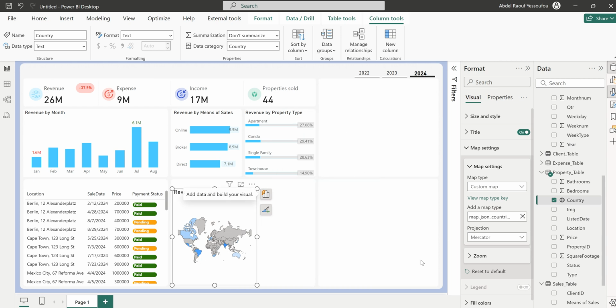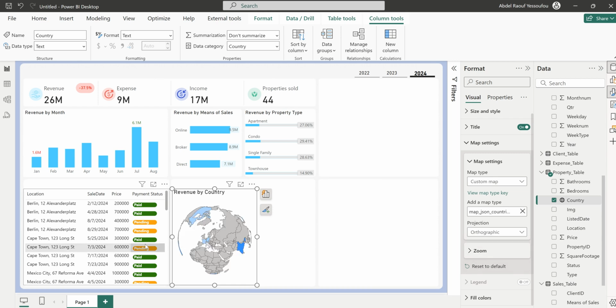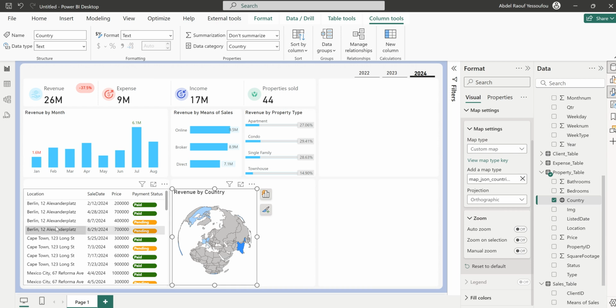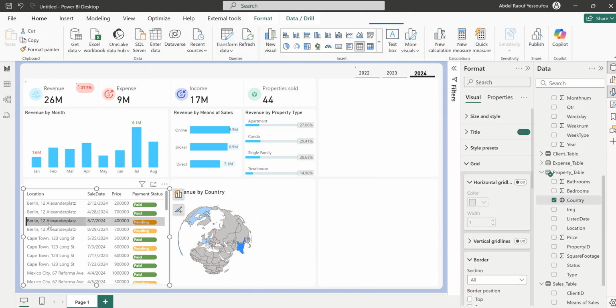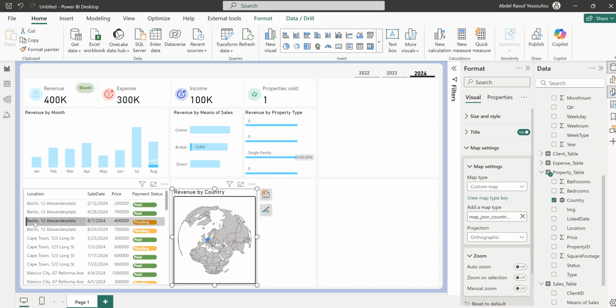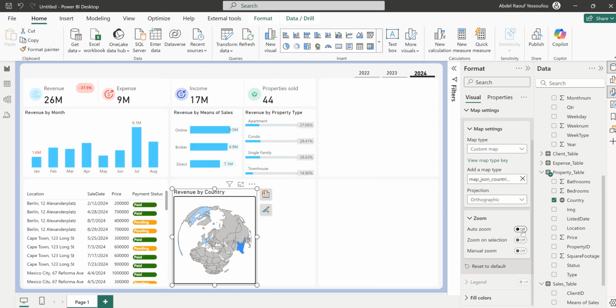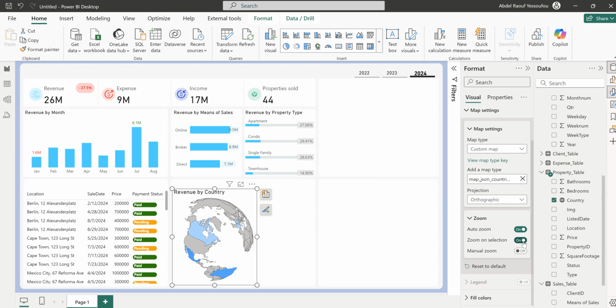Now the next thing to do is to format. So let's go to projection and then select this, orthographic. So I have this now. And then the zoom in. For example, if I select Berlin, we know it is in Germany. You see, this is not nice to me. So I'll select the shape map again. Let me take this out. I'll select the shape map again. I'll go to zoom, auto zoom, zoom on selection.